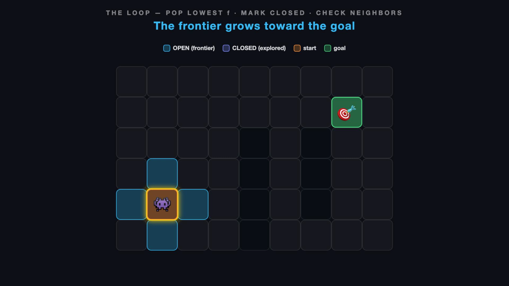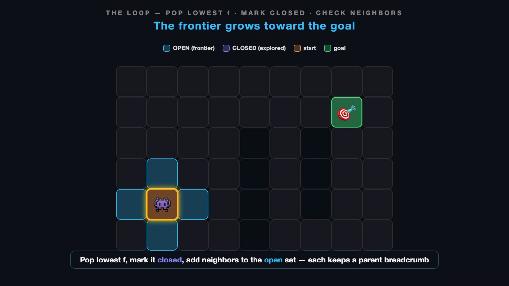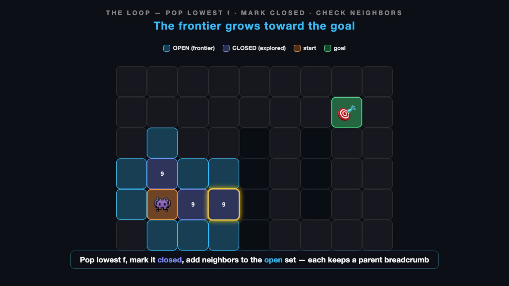We keep 2 sets. The open set is the frontier, tiles we have discovered but not yet explored. The closed set is tiles we are finished with. At the start, only the start tile is open. Each round is the same 4 moves. Pop the open tile with the lowest F, mark it closed. Look at its neighbors. And for each neighbor, decide if this is a better way to reach it.